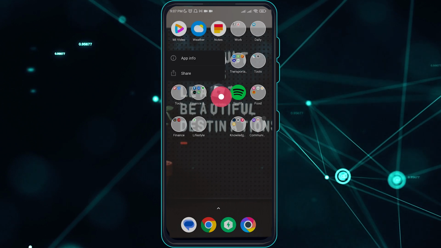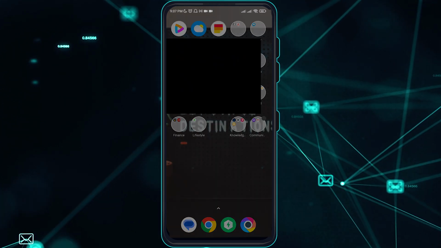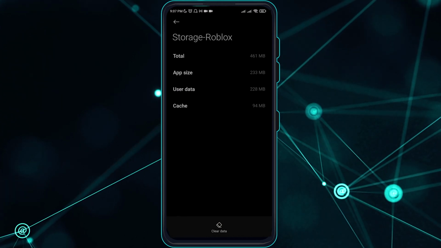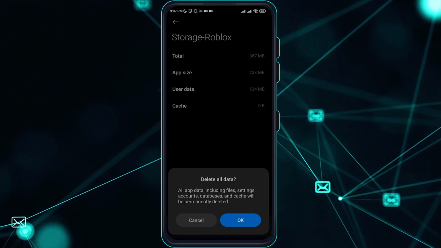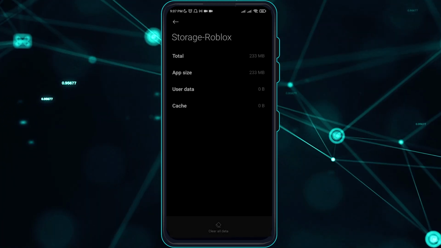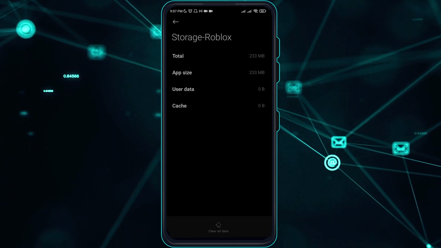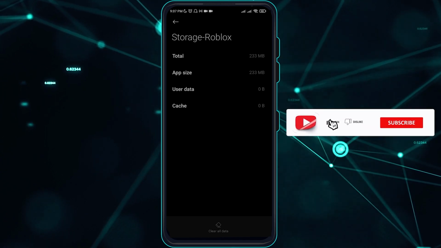I suggest to press and hold the app and open app info. Make sure to force stop the app first. Go over to storage and clear data. Clear cache first, okay, and then clear all data. What this does, guys, is it will hard reset your Roblox app so that it can fix the problem that you are encountering.